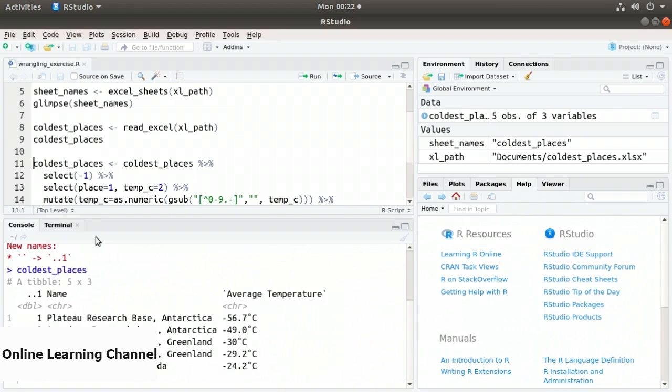So on line 11, I have coldest_places, and I assign that to coldest_places, but I pipe that into some various functions. The first one is a select of -1. So this will drop the first column and leave us with everything else. And then on line 13, I do a select where I set place equal to 1 and temp_c equal to 2. So it will rename the columns to place and temp_c.